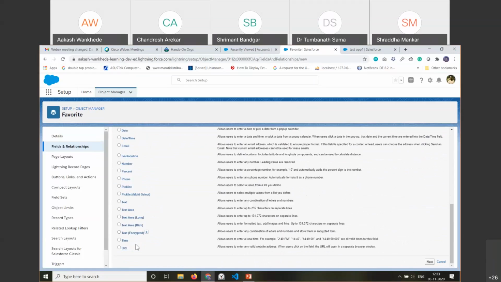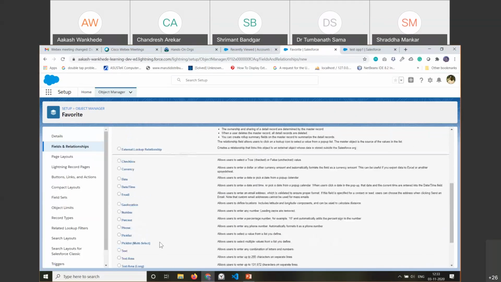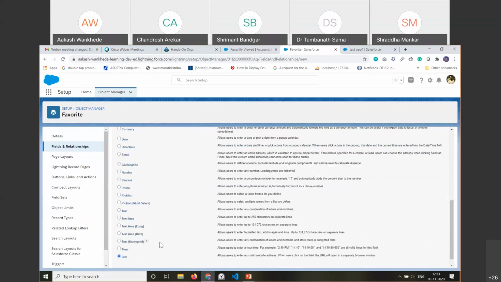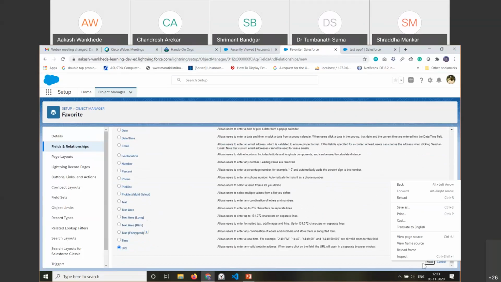URL, if I want to store a URL. As I told, if I want to manage a bookmark or favorite, I might need to store the URL of that favorite. So I'm creating a URL field. For our scenario, I'm creating a URL field. Let's click on next.